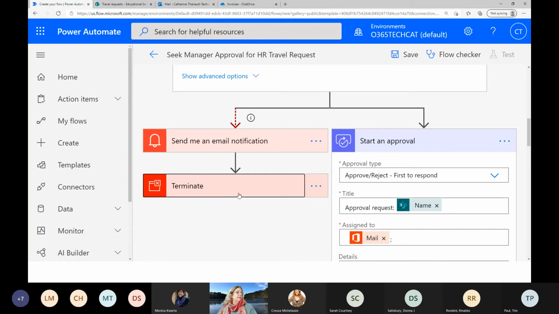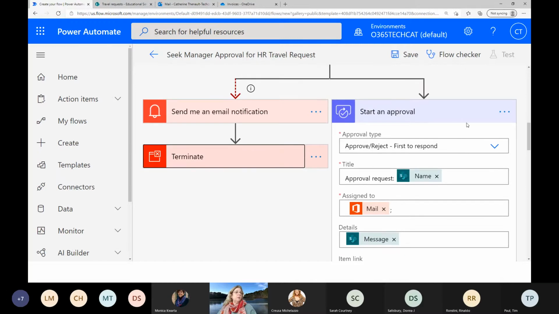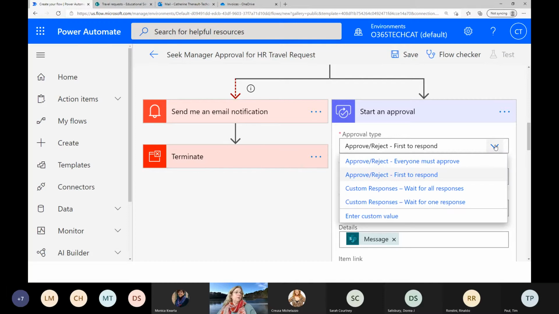And then it will end the Power Automate flow. But in most circumstances, it should find your manager and you can start an approval. Now, there's a bunch of different approval types. There's approve, reject. Everyone must approve if you want to send it to multiple people. Approve, reject, first to respond. And then you can also make custom responses.